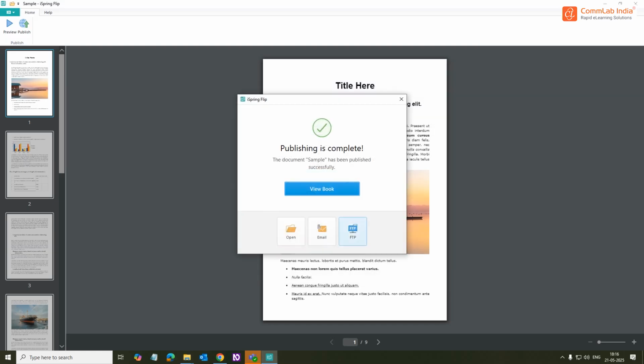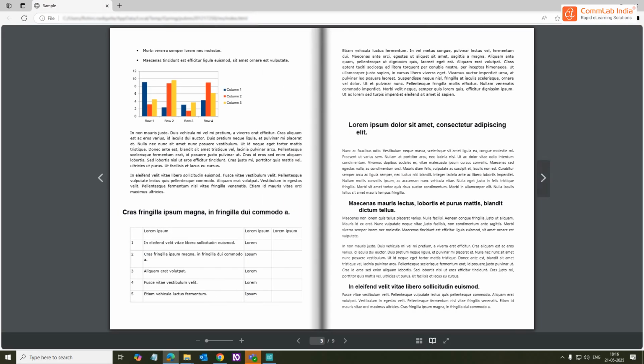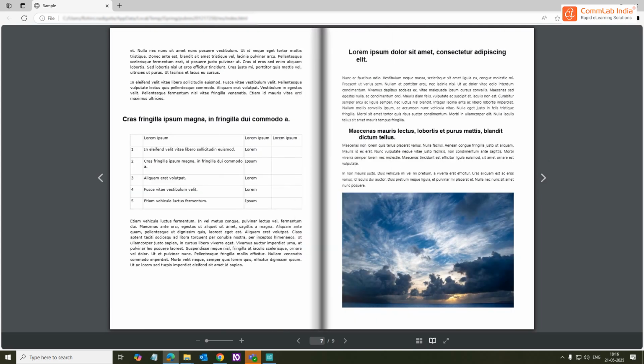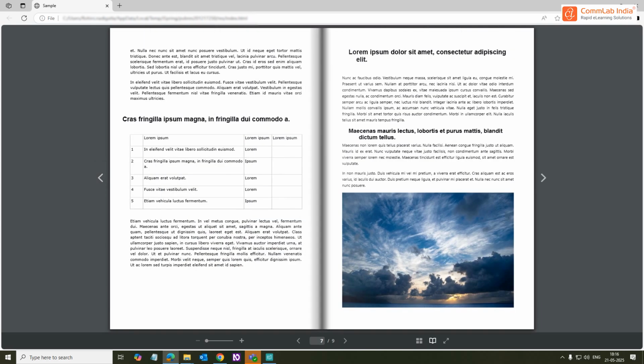iSpring will generate a SCORM-compliant zip file. You can preview your interactive course right in the browser, or upload it directly to your LMS. And that's it. You've transformed a static Word document into a dynamic SCORM package, ready for deployment.